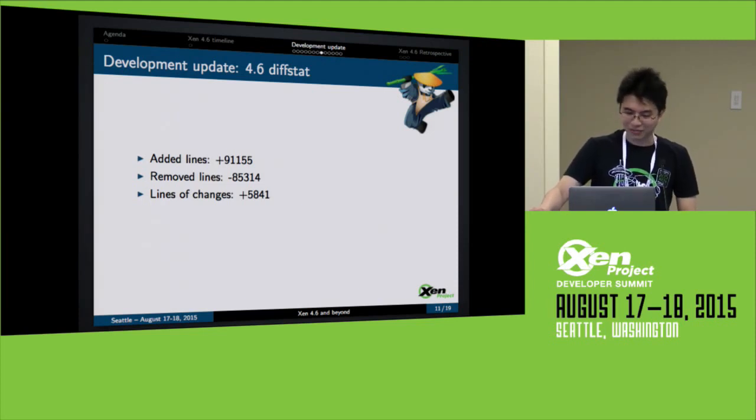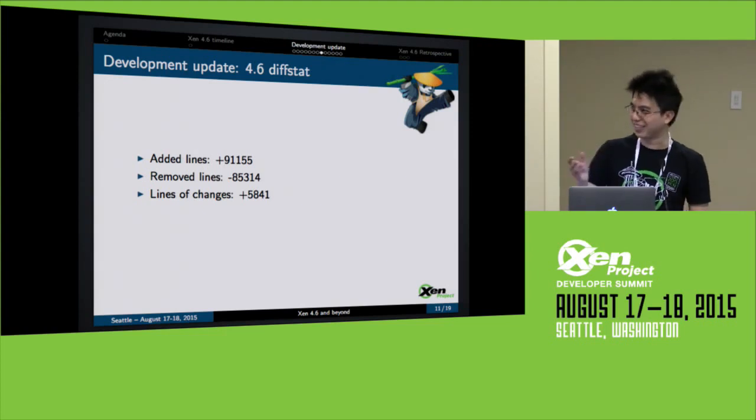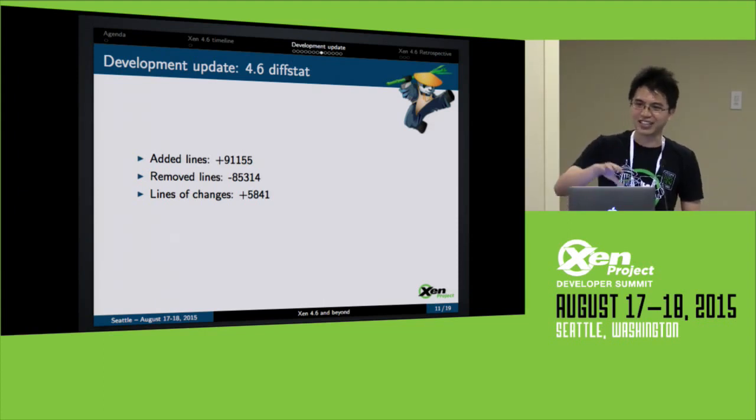Which is great because we got many features in, but we only increased our code base size by 6,000 lines. But of course, we cheated a bit because the removal of mini-OS deleted about 40,000 lines of code. So in the end, if we don't count the removal of mini-OS, we probably introduced about 50,000 lines of code.